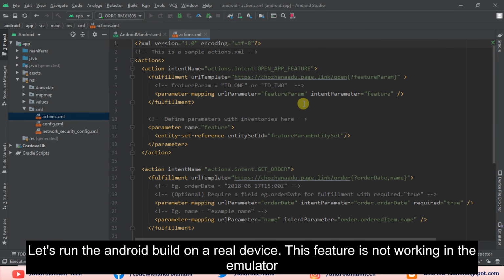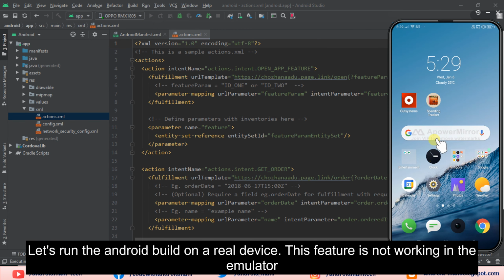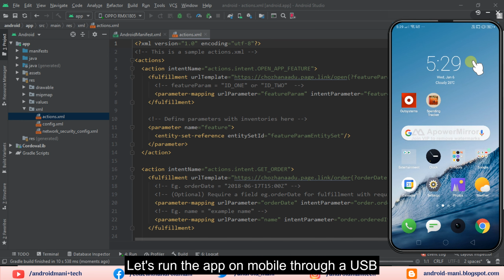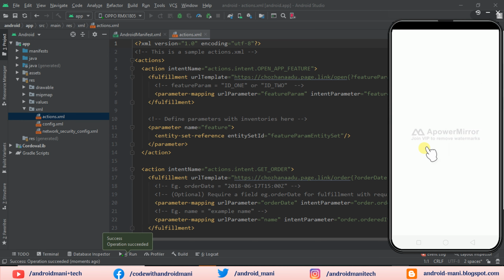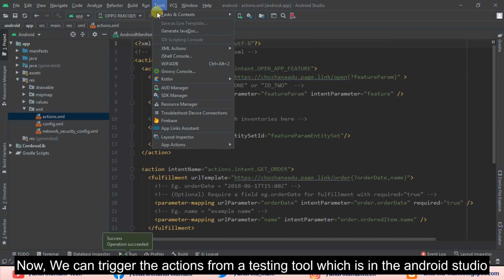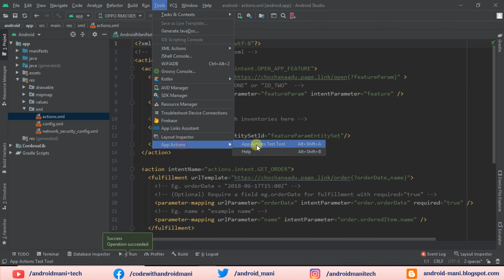Let's run the Android build on a real device. This feature is not working in the emulator. Let's run the app on mobile through USB. Now, we can trigger the actions from the testing tool which is in Android Studio.